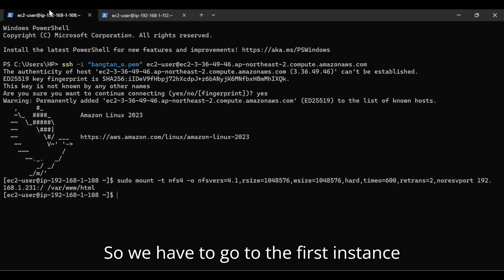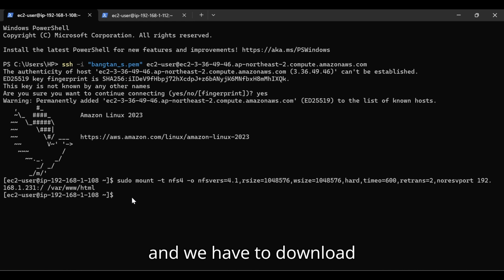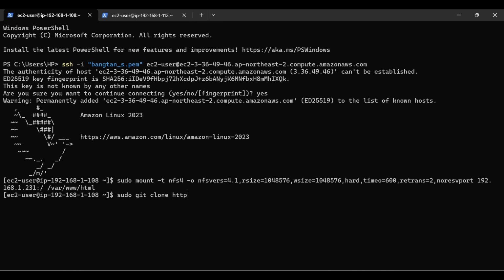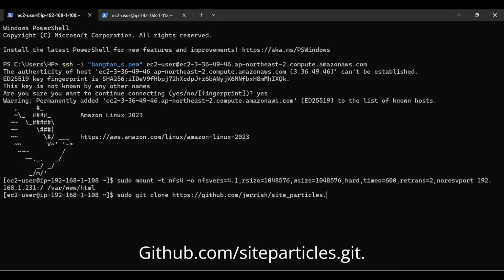So we have to go to the first instance and we have to download the website to it. So let's give the code sudo git clone https://github.com/site particles.git.